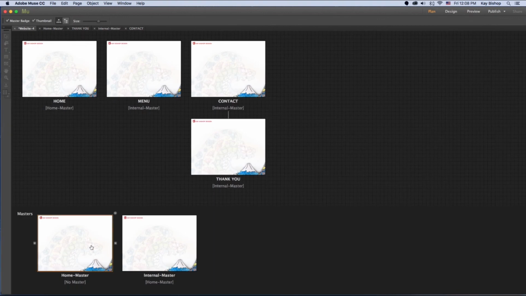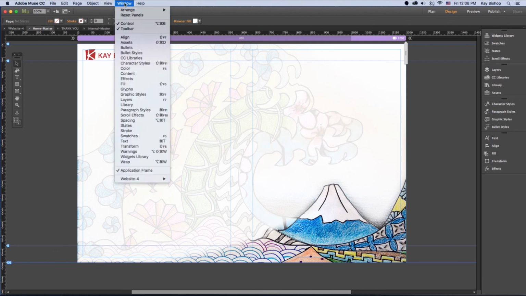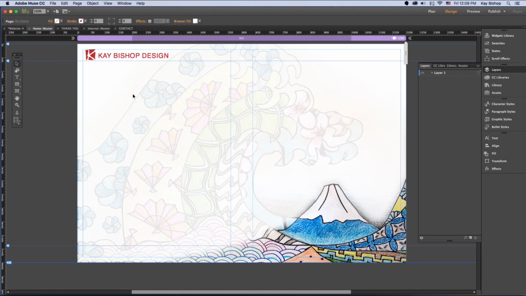I want to go back to my home master page now in design view, and I want to open up the layers. If you don't see layers here, you can go to Window and open up layers from there. I'm going to expand my layer, and I only have one layer right now. I want to create some new layers because that's going to help me stay organized when I add more elements. So I'm going to click on the Add New Layer button, and if I double click on the name here, I'm going to call that header.